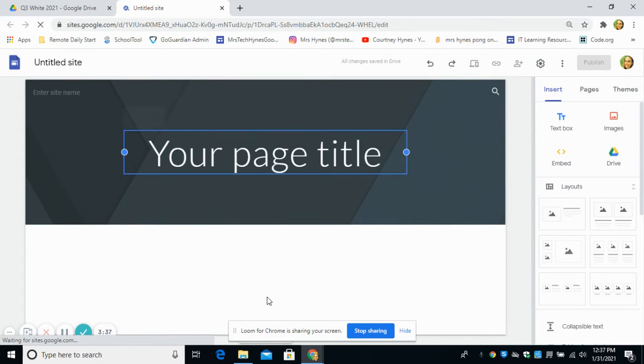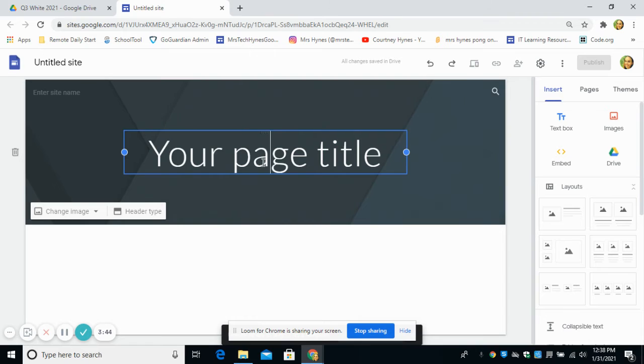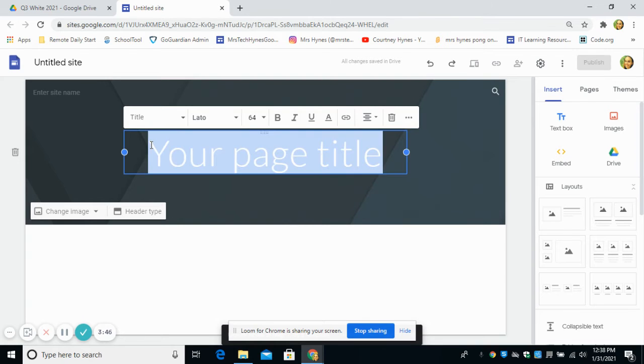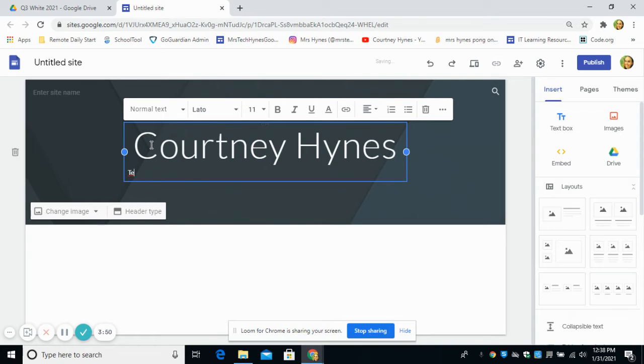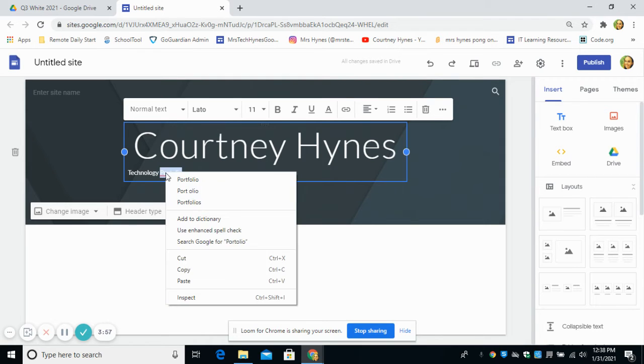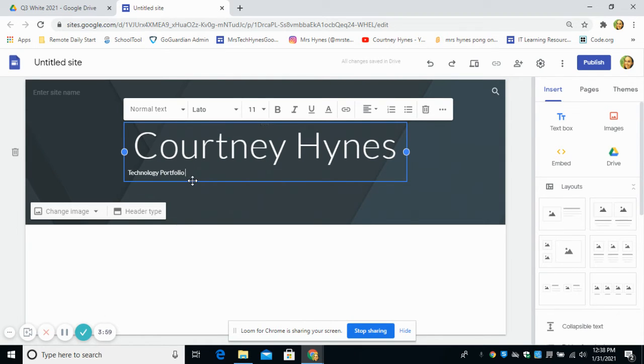We'll have daily assignments that you'll do, and then once a week, you'll just post the evidence on your page. So please put your first and last name here. I would put Courtney Hines, and Technology Portfolio. If it is underlined in red, you probably spelled it incorrectly. Take the time to fix those things today.